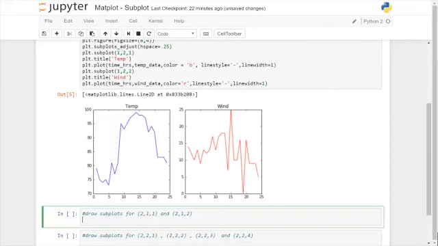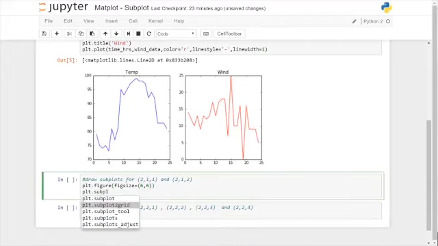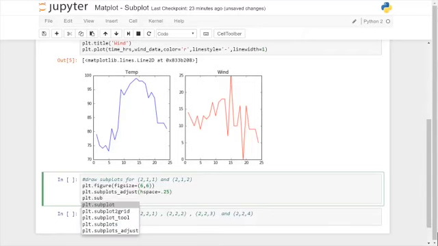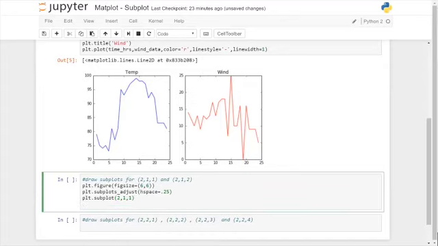To create subplots for 2, 1, 1 and 2, 1, 2, specify the parameters. This will create 2 subplots stacked one on top of the other or vertically split in a given frame. Let's use humidity and precipitation data to plot the graphs. Specify the title, color, line style, and line width for both the graphs.